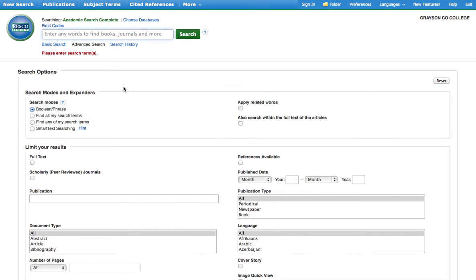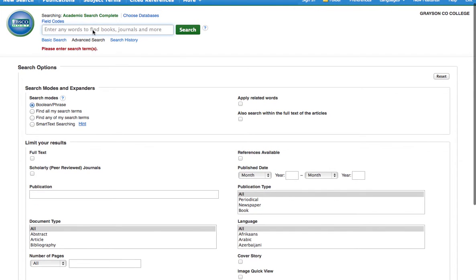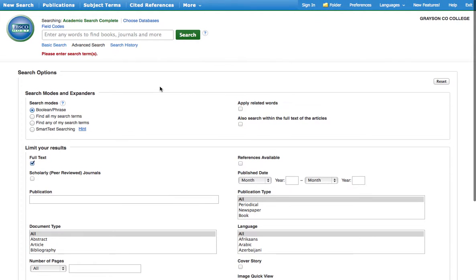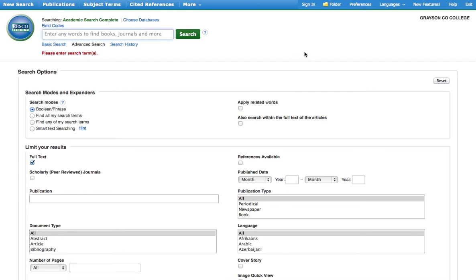One of the important things for you to click when you do a search in EBSCOhost, click this full text option right down here. Otherwise, it'll give you citations for articles or abstracts about articles that it doesn't include. You want the whole article so that you can read that.